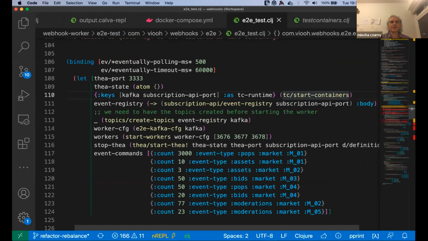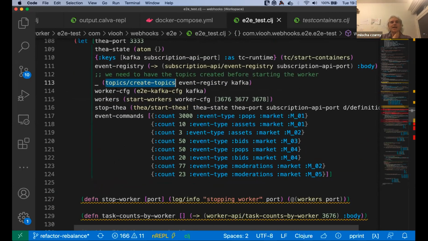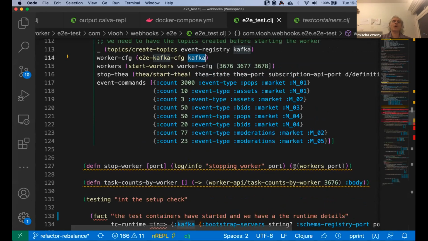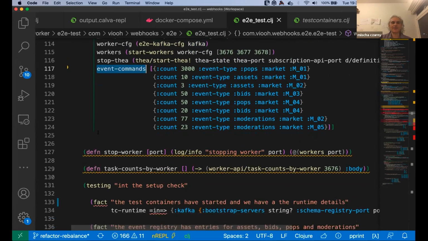Okay, that was the Testcontainers run. The event registry is not important. Finally, it is important, but it's too detailed now. I create the topics, I start the worker, and I have ingested some of the Kafka ports here. I start 3 workers on these ports. Finally, I kick off, and this group of commands will always publish. So we publish here pops 3000 with this market, and this will happen again and again.